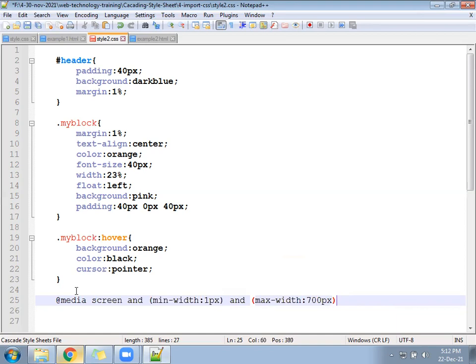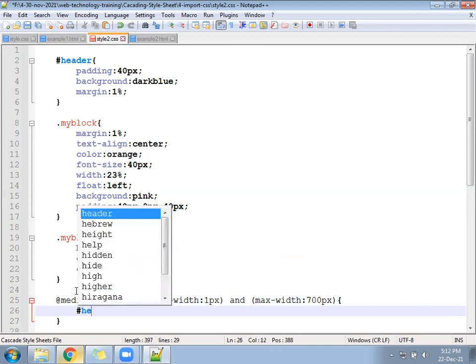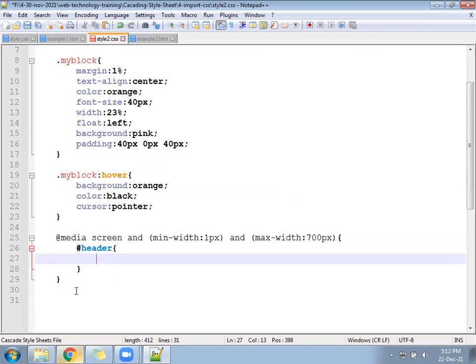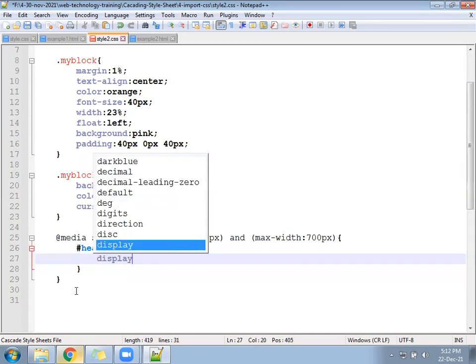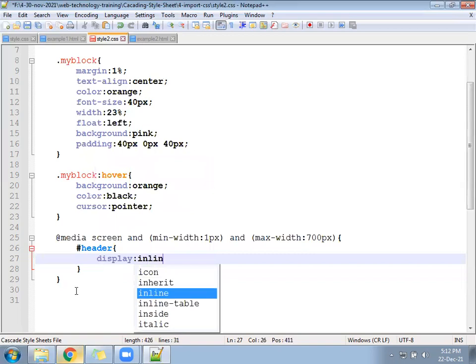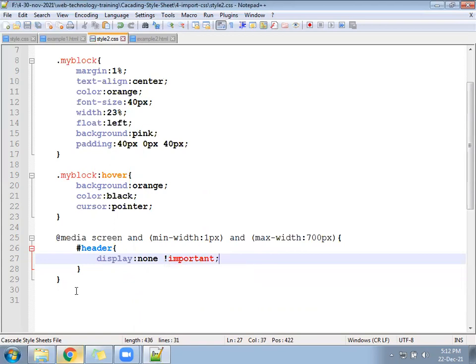Then in that case, don't display the header. So you have an ID called header. Call here. Inside you add a property display colon inline. Sorry, display colon none. Display none, exclamation important.